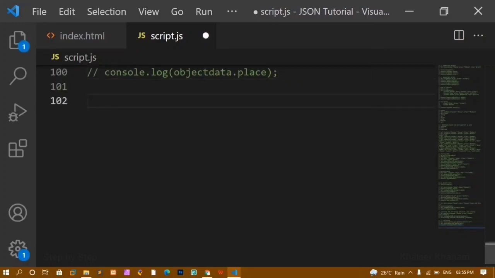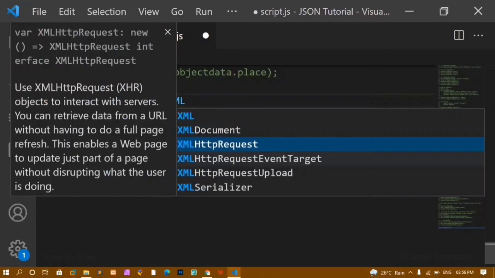To use Ajax, first we have to create an XML HTTP request. I'm just going to create that. I'll give my variable name as XHR. Inside this we have to create it like this, and I'll write new XML HTTP request.